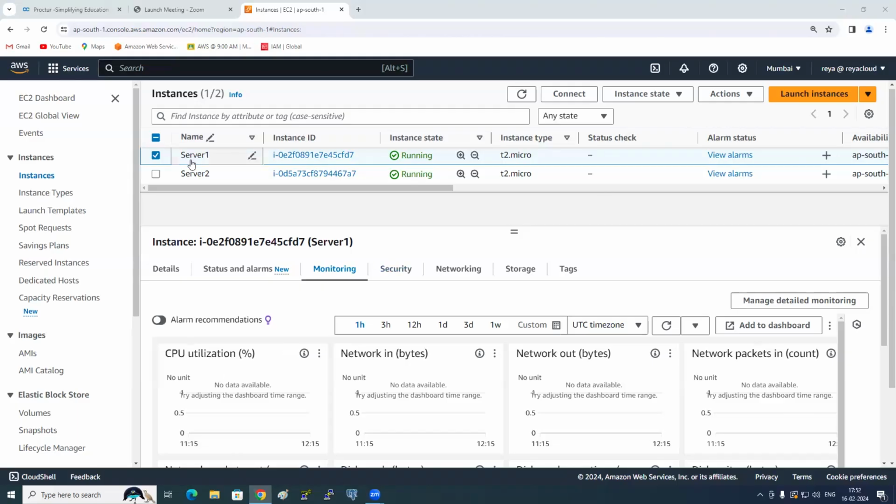Okay, so I'll take server 1 here, and let's take a scenario. Can you tell me what would be the CPU utilization here? Less or more? Less, obviously, because no one is using it. So let me take an example here. If the CPU utilization is less than 5% or less than 10%, what should we do? Should we stop? I told you alarms can also take an action, right?